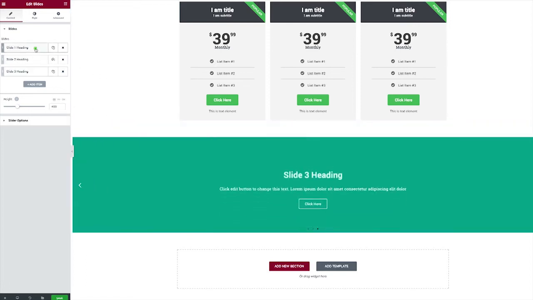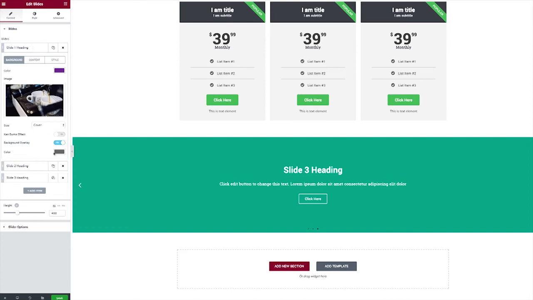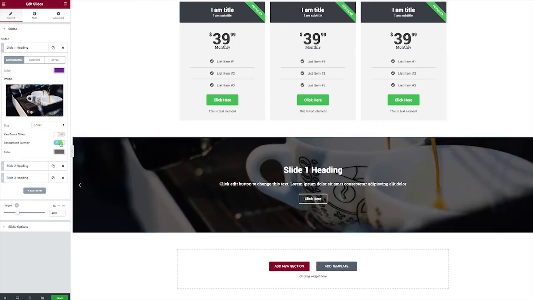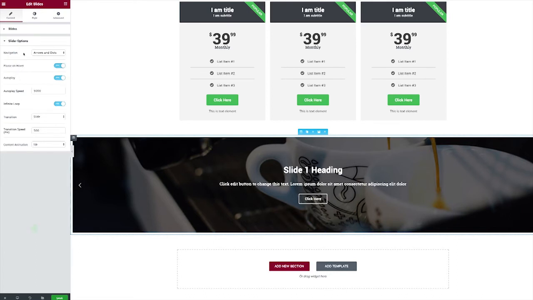Has the different animations available, whether or not you have a background overlay or not. So you can't see the text on this picture, so I added a background overlay so you now can see it. You can change the text, the buttons, the animation. It's all really cool. You have all the slider options here, the speed, whether it automatically plays, the navigation, whether it slides or fades.